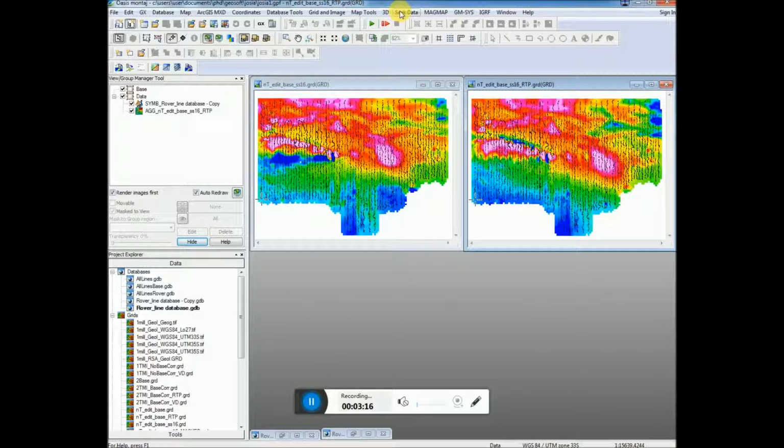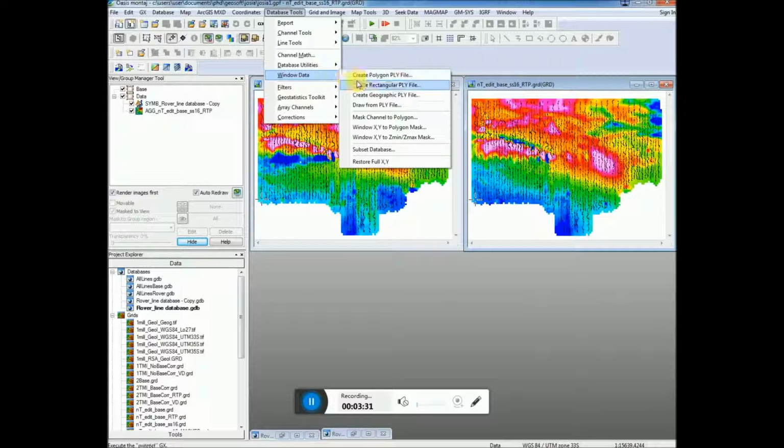And so I'm literally going to create a rectangle that shows where in the data I want to look, and I want to take data from. So taking data from the original database, not from the grid. So what I do is I go Database Tools, Window Data, create rectangular PLY file. The PLY file is the masking file.